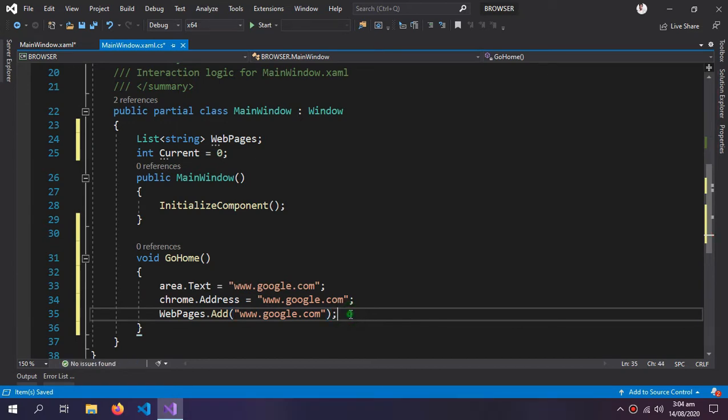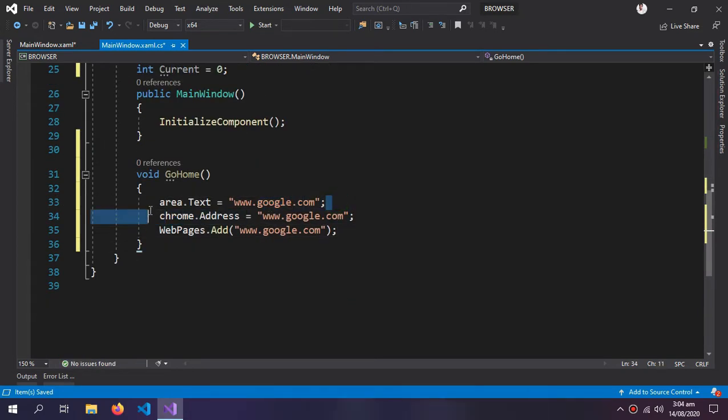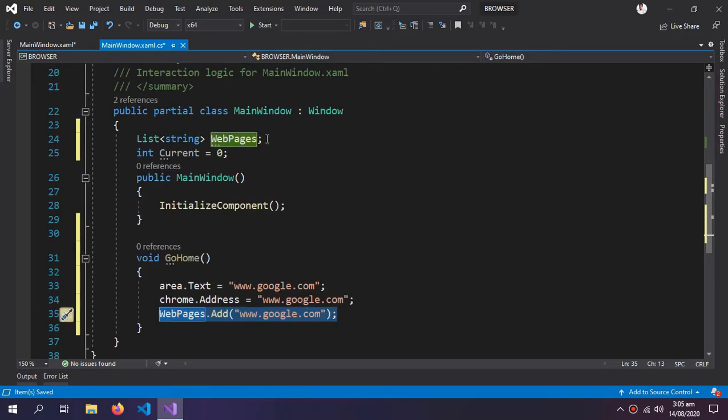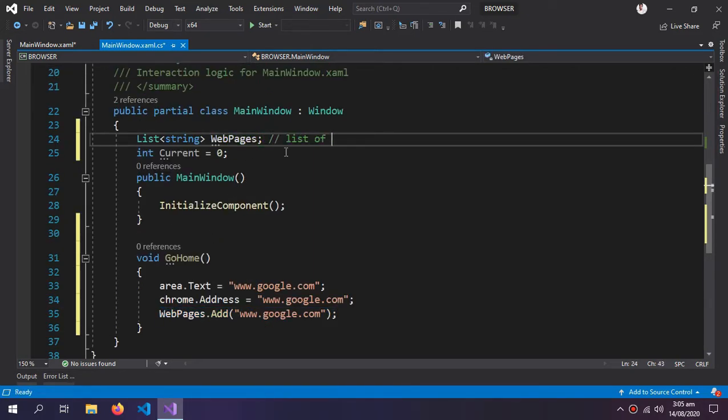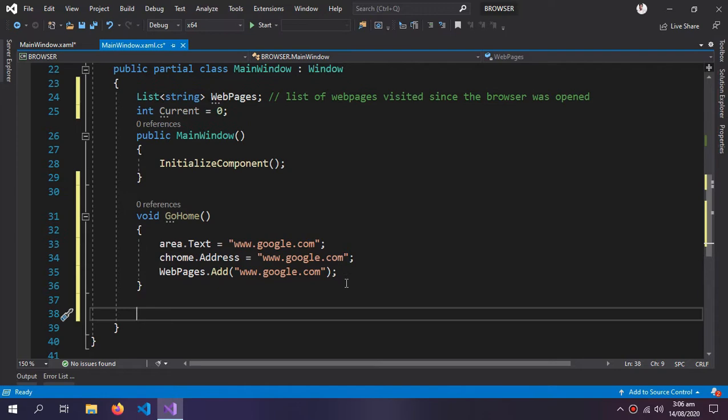What we are doing here is changing the text of our text area, because whenever we enter a website, the text area of the browser changes to the current site, and we are changing the Chrome address, so google.com would be loaded, and we have added google.com to our web pages list, because this is the list of web pages visited since the browser was opened. And after this, now we need to create a method to load the web pages.